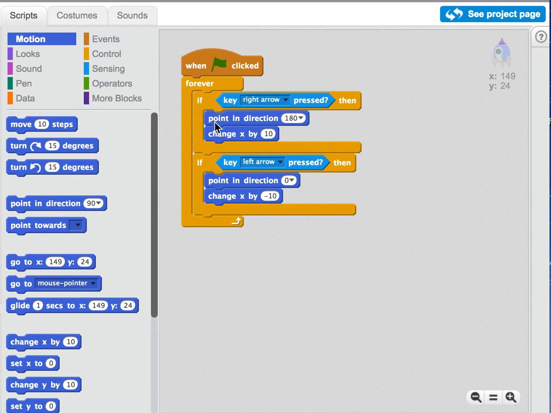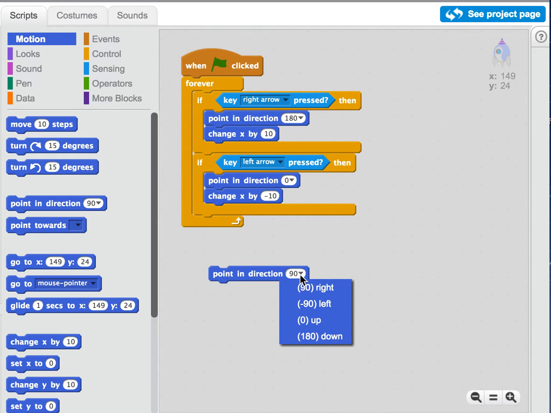What I did here was I wanted it to look realistic, so that when I travel to the right, my spacecraft points to the right. When I travel to the left, it points to the left. So I chose this point in direction block here. When you grab this block and pull it on, you have a drop-down menu, and it'll show you which degree correlates to the direction.